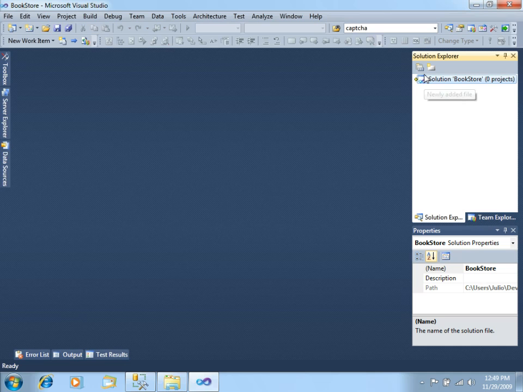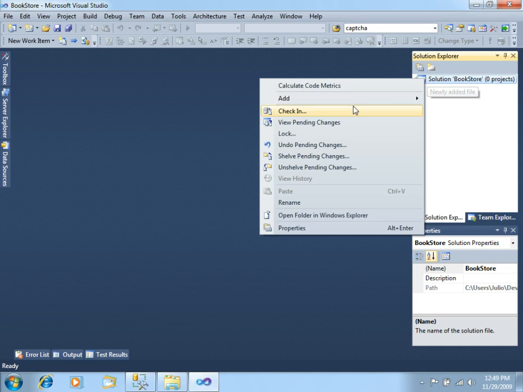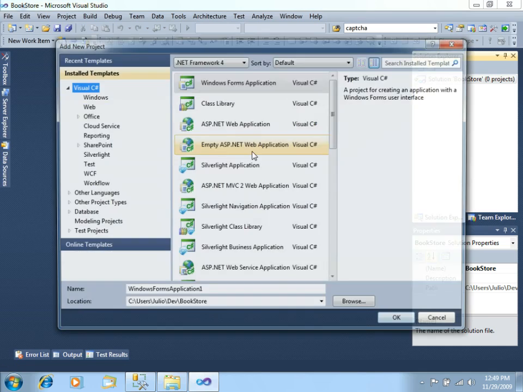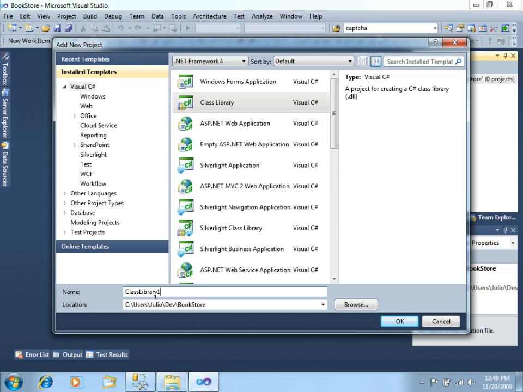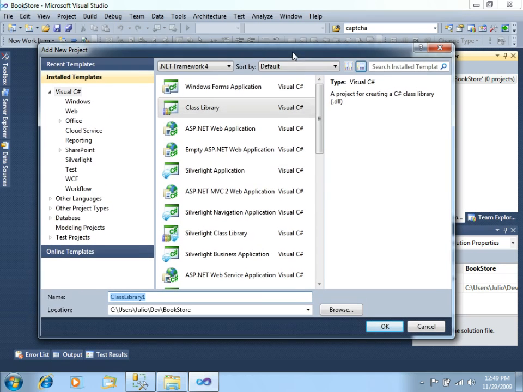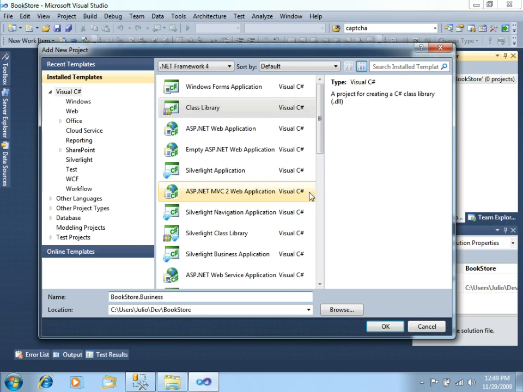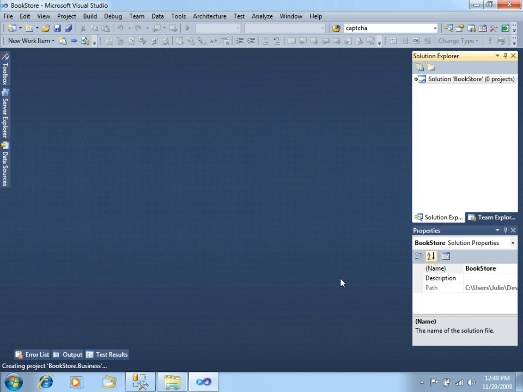What we need to do this time is first create a couple of projects. The first thing to create will be a class library. Remember, we are building a Windows application, a bookstore Windows client, and we will basically use two projects for this: a class library we will call business, and a Windows WPF application to display all the data. So let's call this bookstore.business. Hit OK.